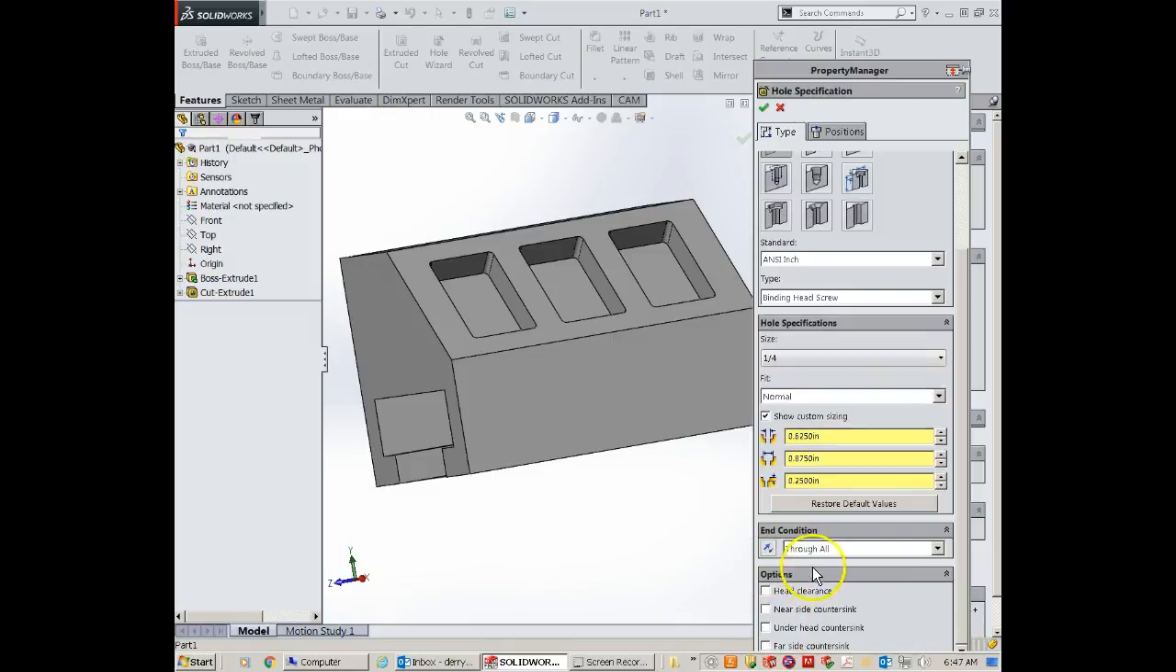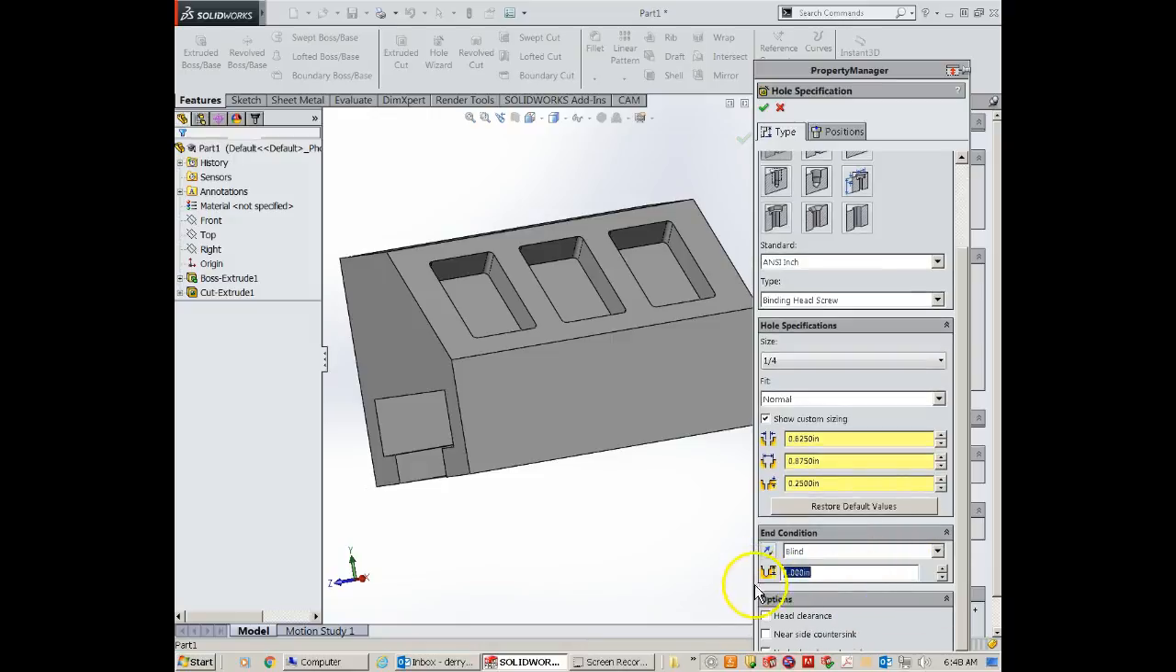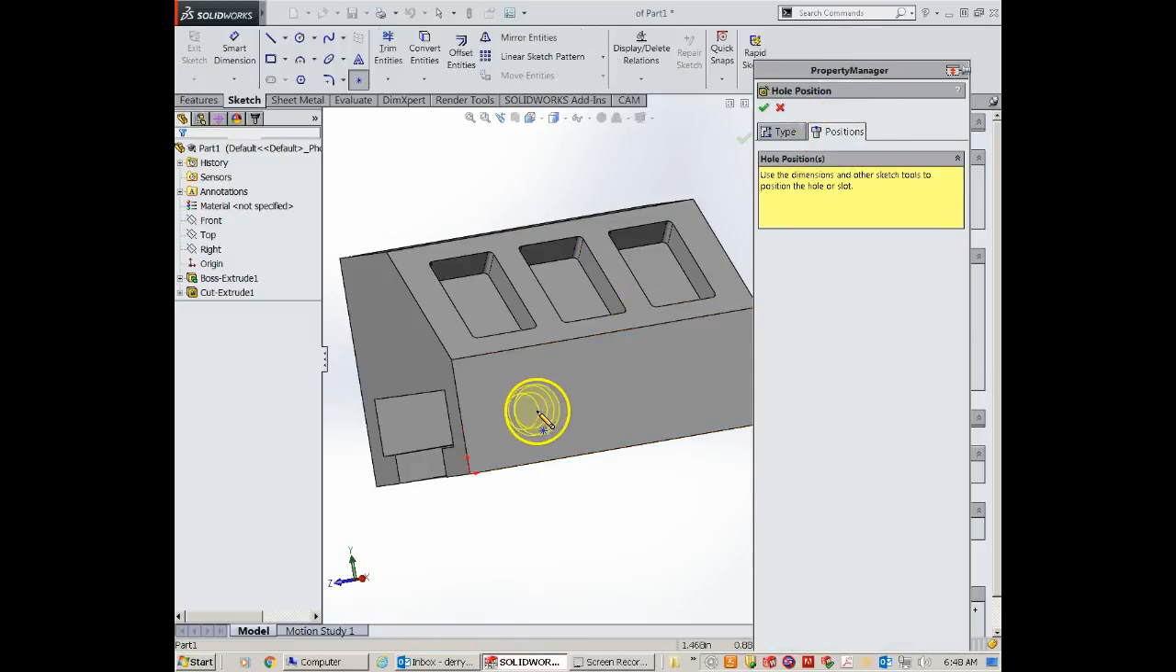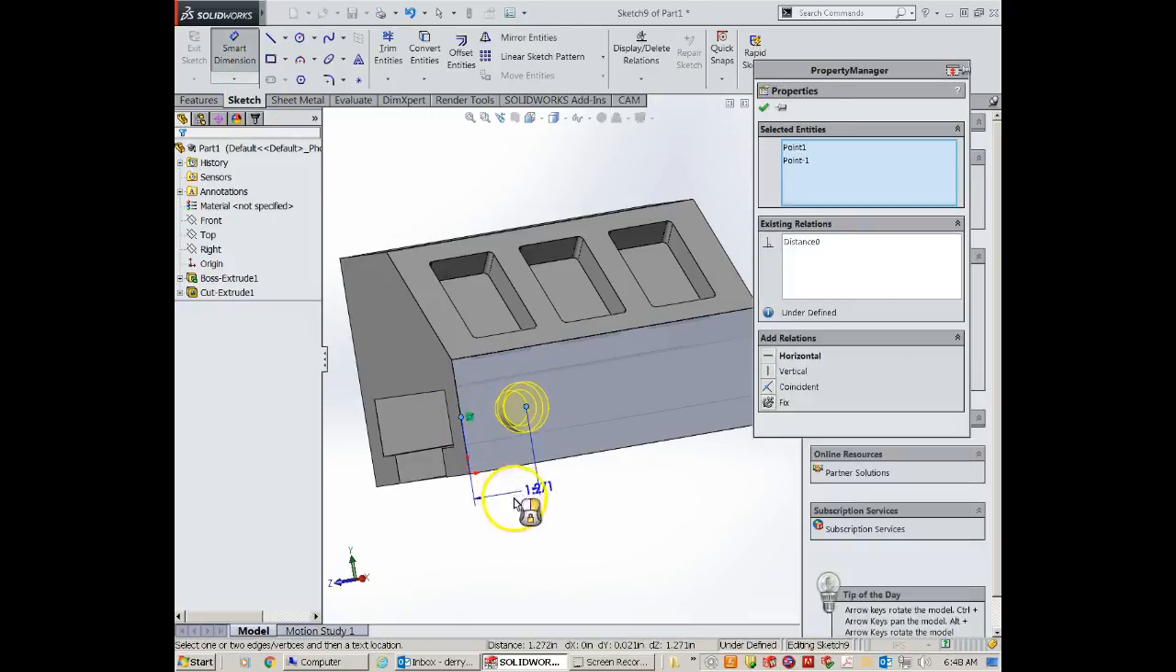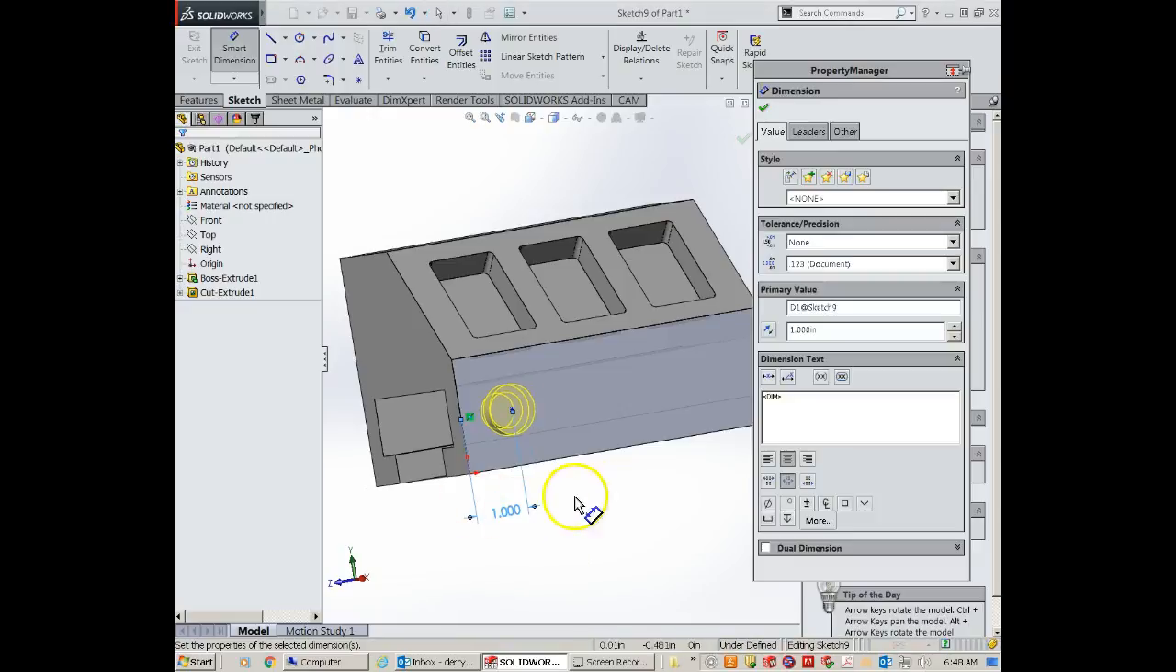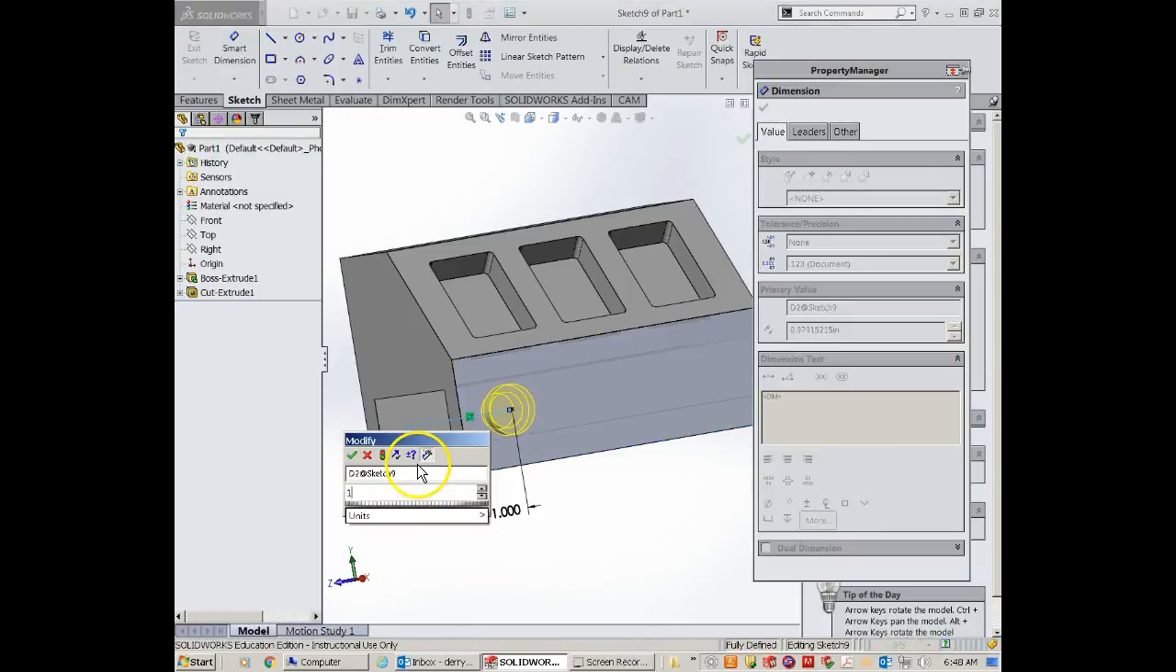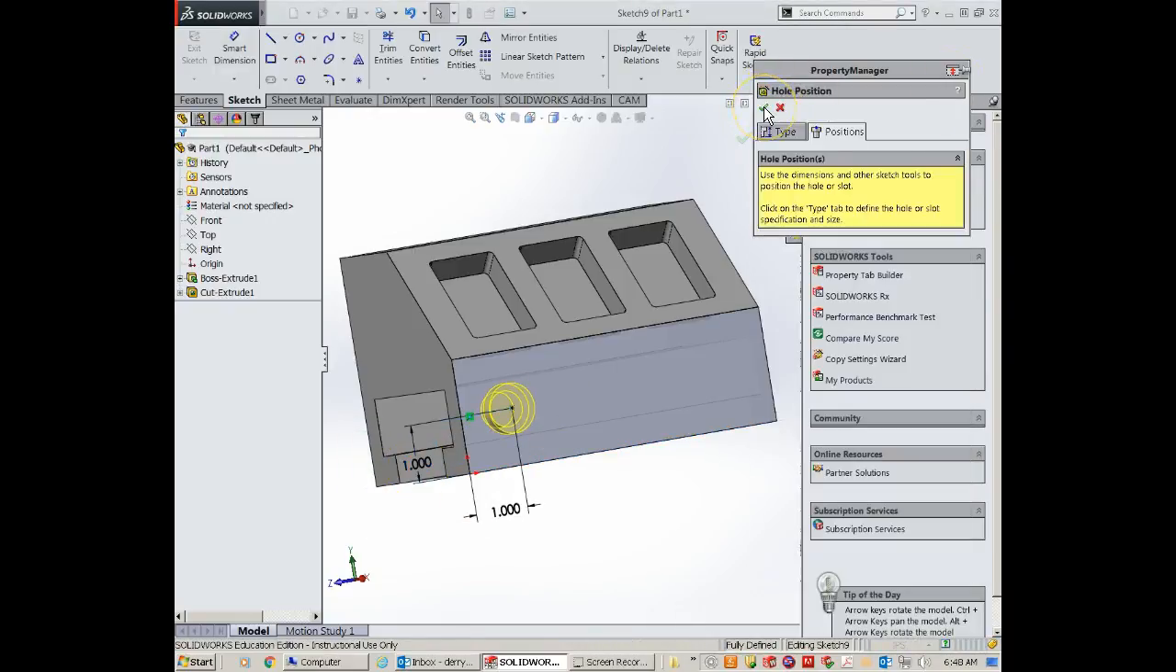These want to be deselected. Our end condition is going to be, where's our end condition? Blind, and we're going to specify a depth of 5/8, 0.625. Alright, now we hit the tab for showing position. Estimate where we want to go. We're going to put a dimension in here of 1 inch from the side and 1 inch from the bottom. Hit OK.